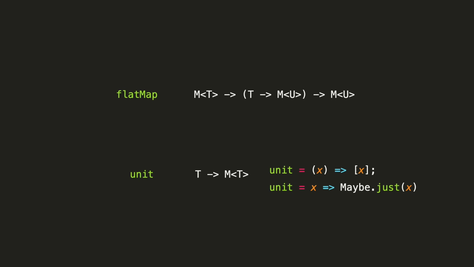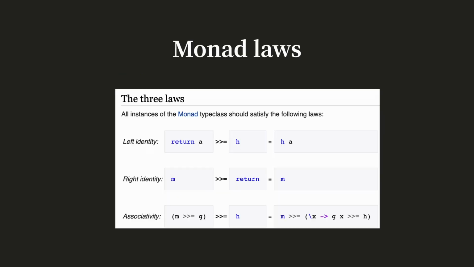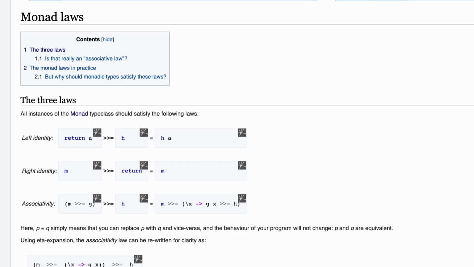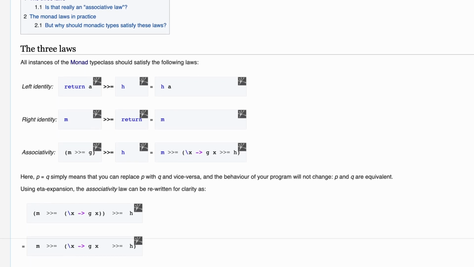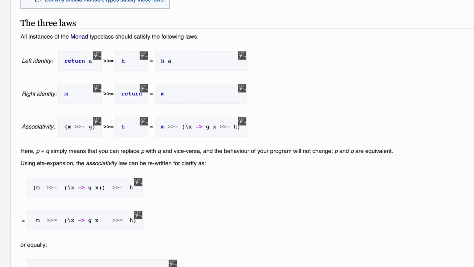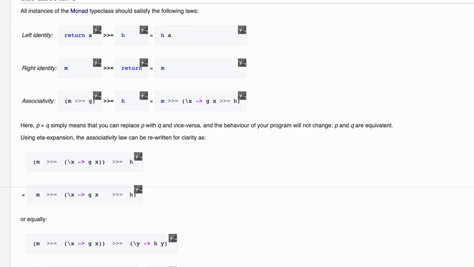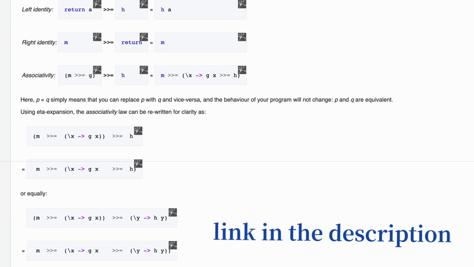Both operations go by different names in different languages. For example, flatMap is also called this thing or bind. Unit is also called return. Just remember these are just different names for the same operations. As mentioned earlier, a type has to satisfy certain mathematical properties to qualify as a monad. As I don't think these properties are important to build a good intuition for understanding monads, I won't go into details in this video. Feel free to explore this topic further by reading this article if you're interested.